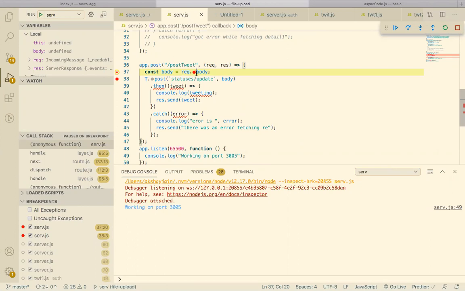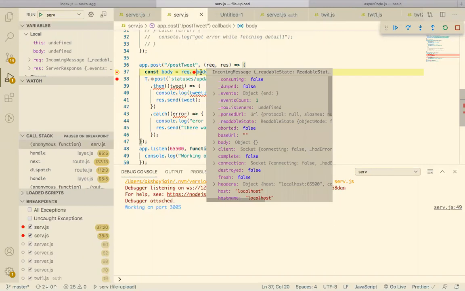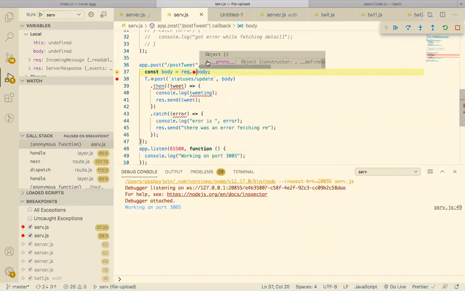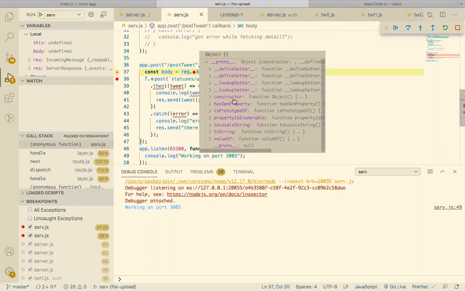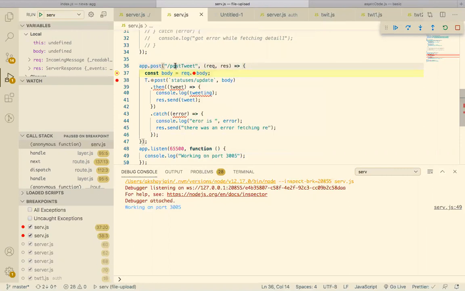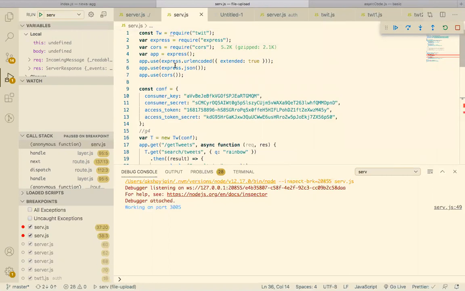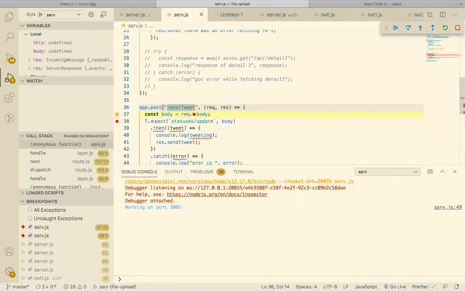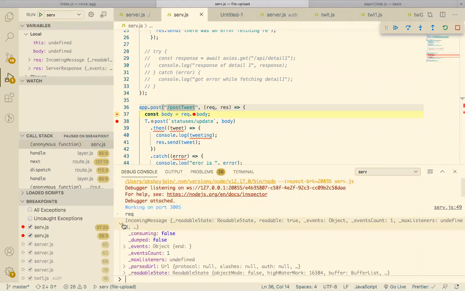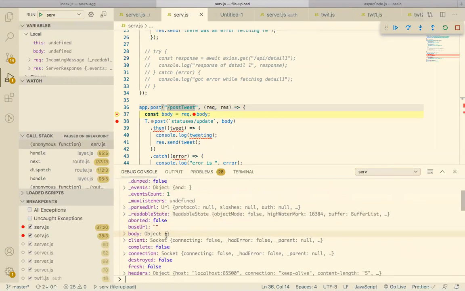Okay, so now we have the body. Body is undefined. We send a tweet, and I want to access that tweet that I sent from the backend. For that I need to use body parser. I guess there is a library called body parser. If you see here, in this request, mostly we will not find the body anywhere.